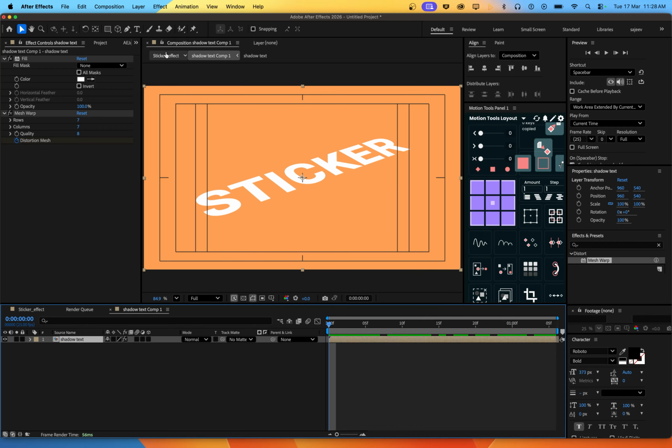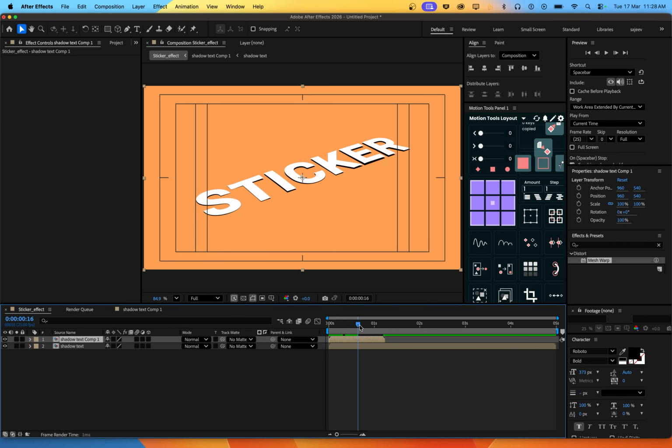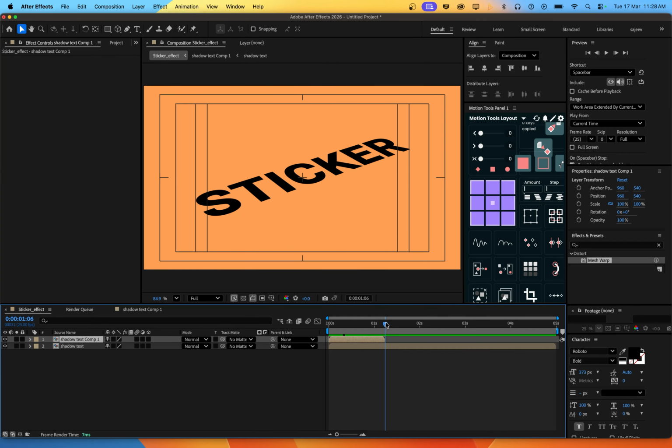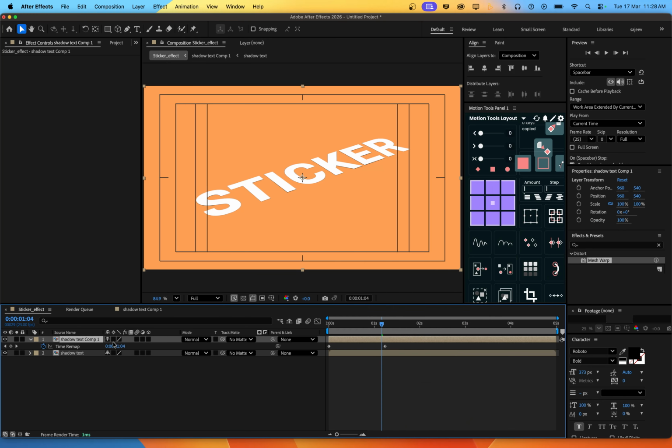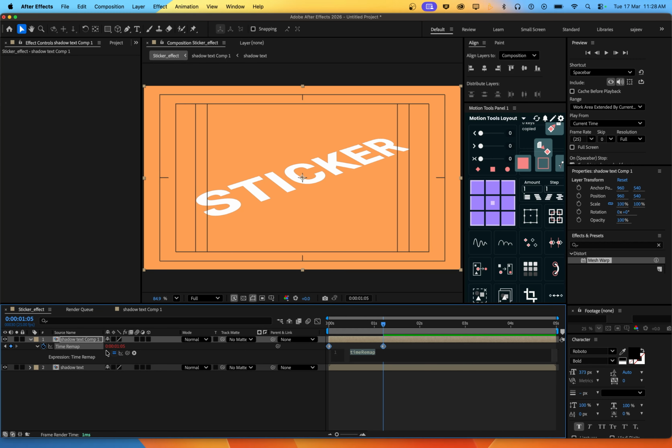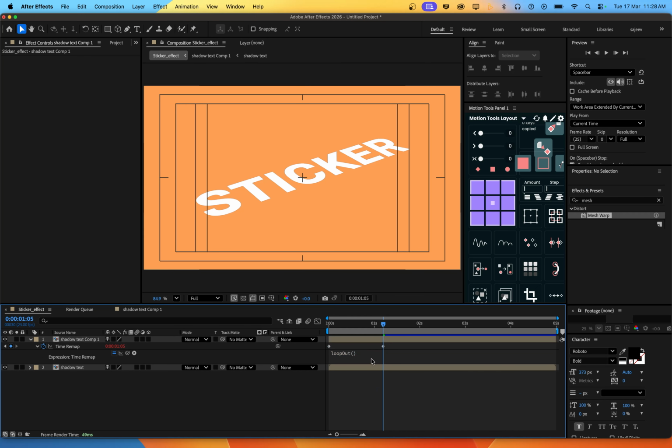Now come back to the main comp, right click on the duplicated trimmed comp, go to Time and enable time remapping. Add a keyframe just before the last default keyframe. Then apply the expression loopOut. This will automatically loop your animation.